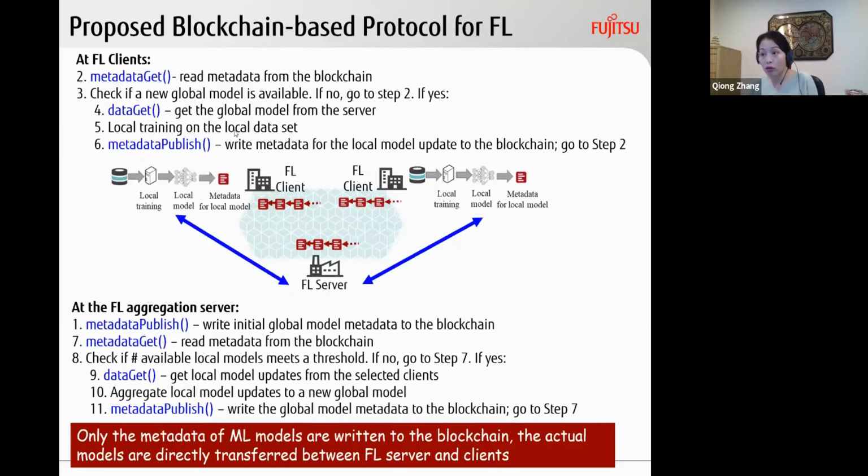And then after finishing the local training, it writes metadata for the local model to the blockchain using the metadata publish function, and then goes to step two, continuing to check if there is any new global model available. And then step 7, the Federated Learning server also continues checking and reading the metadata from the blockchain using the metadata get function to see if the number of available local models meets a threshold. If no, it goes to step 7. And if yes, it gets local model updates from the selected clients using the data get function. And then it aggregates those local models into a new global model, and then writes the metadata of the global model back to the blockchain. And then a new training round will start.